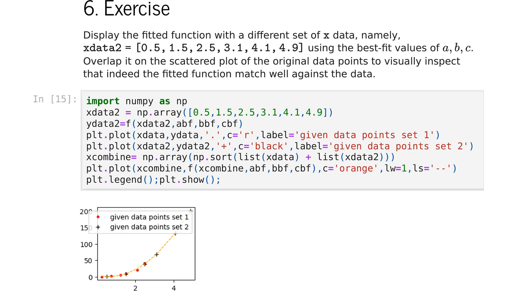The code begins by defining a new array of x coordinates, xdata2. It then uses our fitted function f, along with the optimal abf, bbf, and cbf values we found earlier, to calculate the corresponding y values for this xdata2. To visualize this, the code creates a plot that includes several elements.